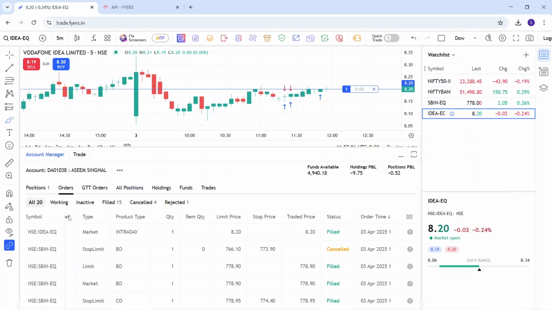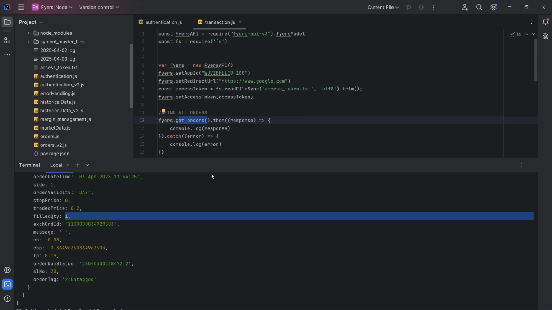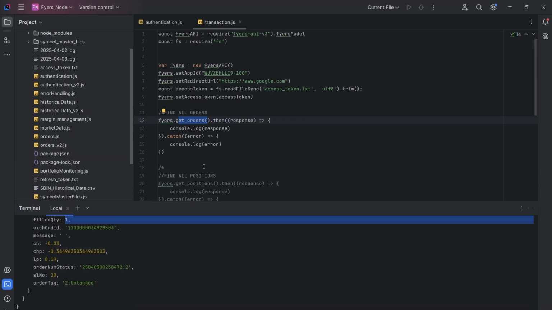So the idea is it is giving us all the information, not just one order. It is giving us all the information of all the orders that we have placed so far since morning. So that is how orders work. Now let me show you the position. I'm just going to quickly change this.